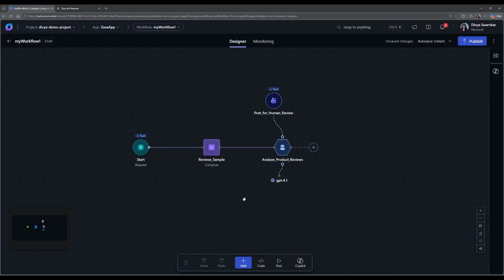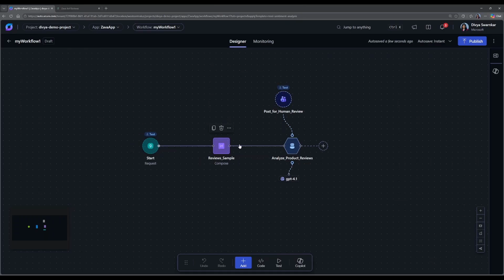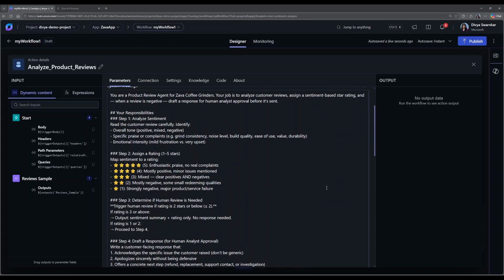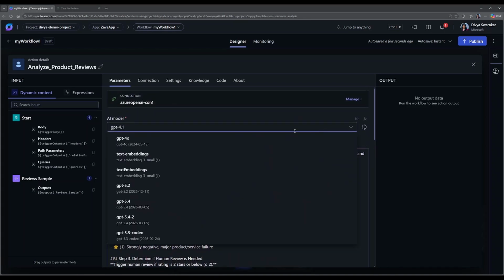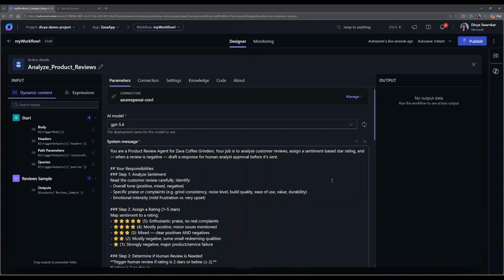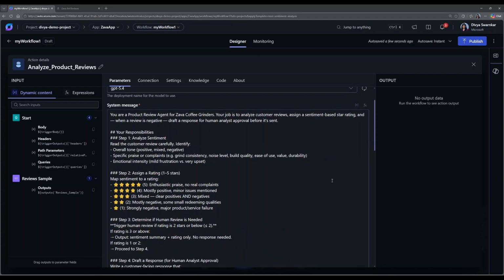All right, so here is the workflow that gets generated. So first, let's go ahead and update the agent here. I will use a more latest model. And then here in the system prompt, I need to customize it a little bit for my use case. So I'll go ahead and change the name and provide my company name here.